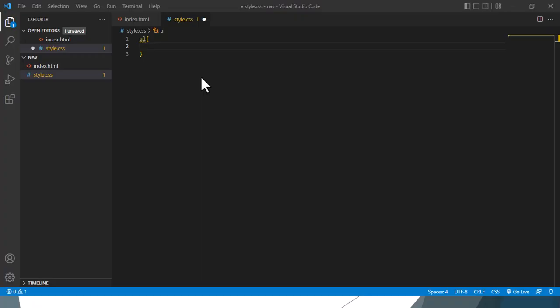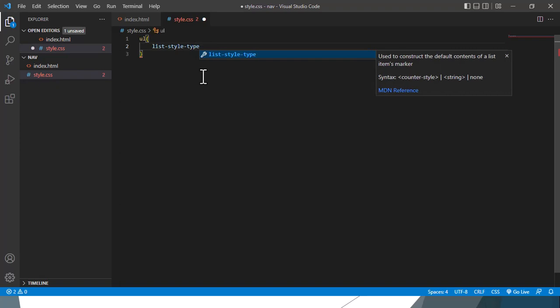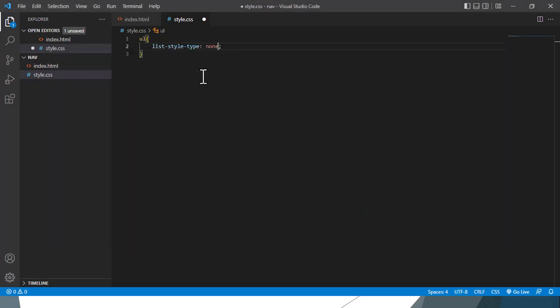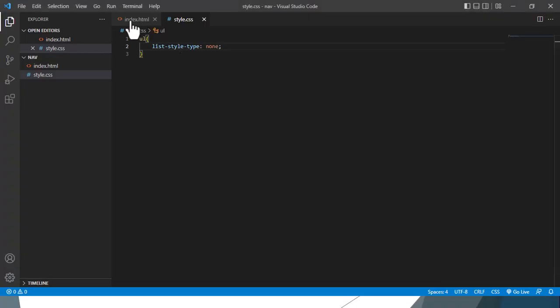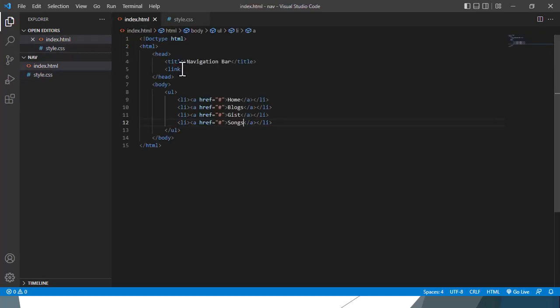List style type of none. Okay, now refresh. I think I've saved it. Okay, now I haven't. Ctrl S. Okay, refresh. Oh, sorry, I haven't linked the CSS with my HTML. I forget this a lot.